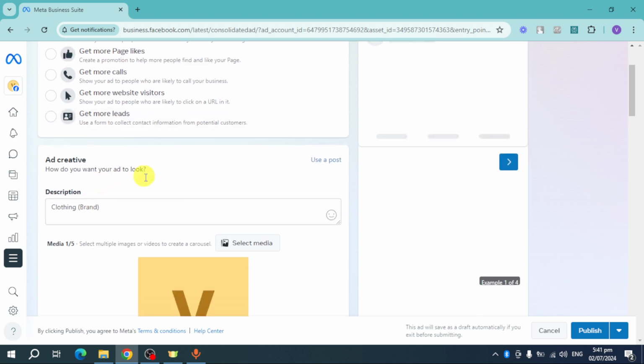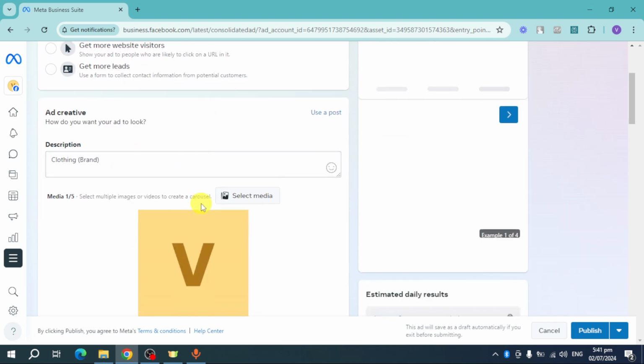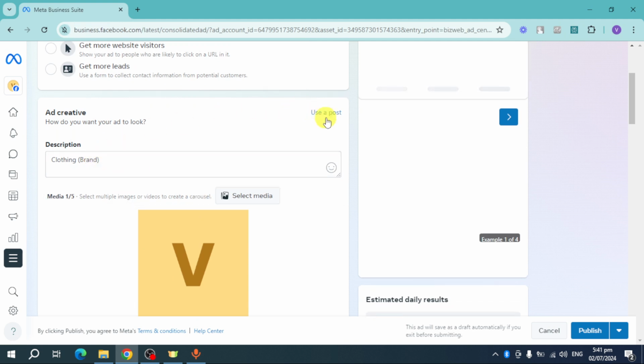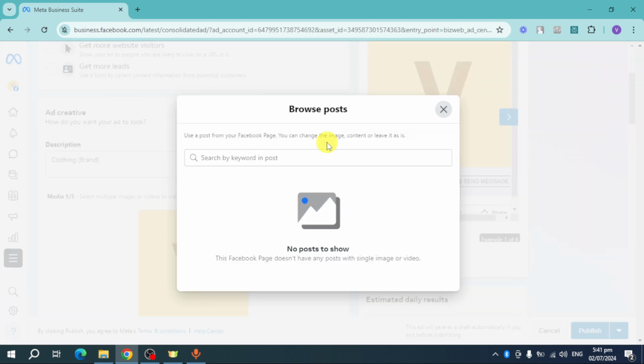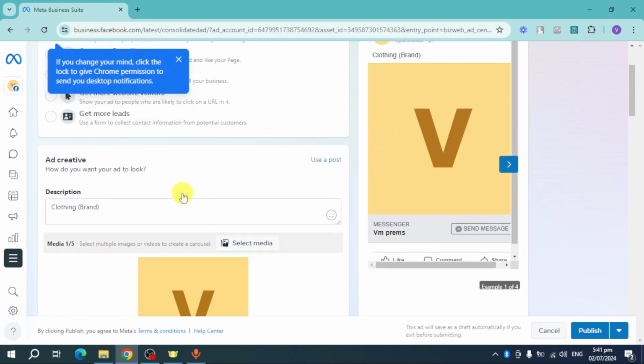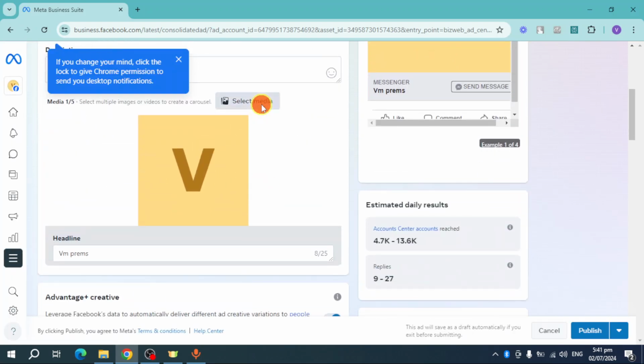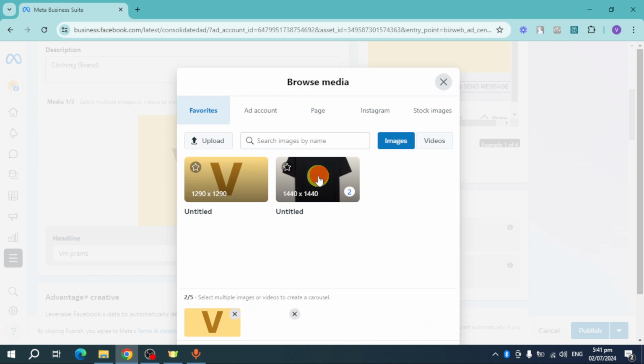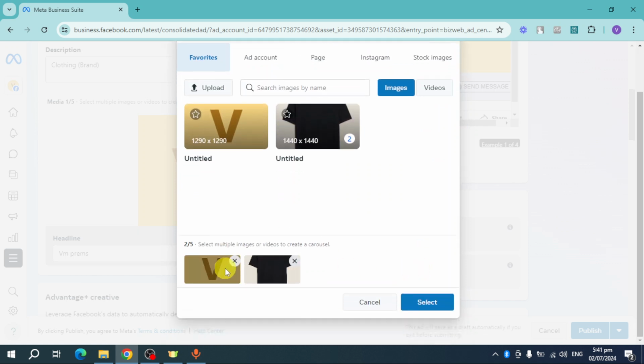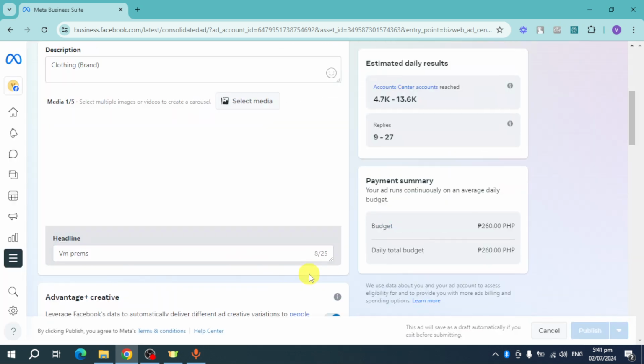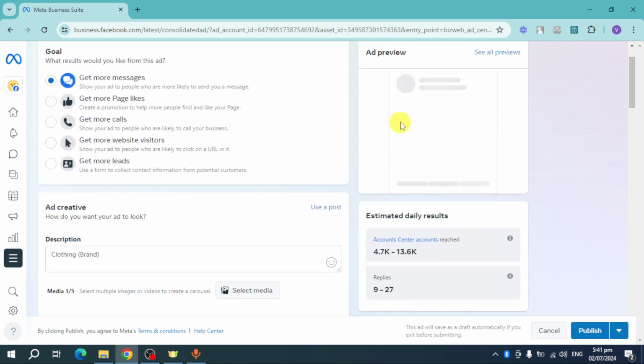Now in here you can see this ad creative. As you can see, this will add my actual Facebook page, and you can also use a post that you can choose from in this case. Now in here you can also view some media. You can select the media that you want for this case. For example, for me, I'll head over and then choose this one right here and select that. So as you can see, this will actually change the ad preview.